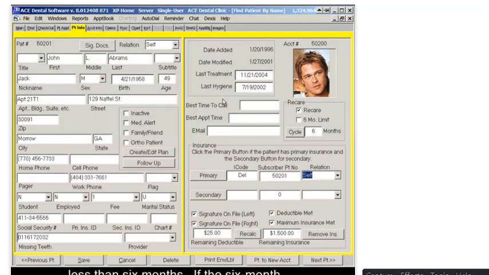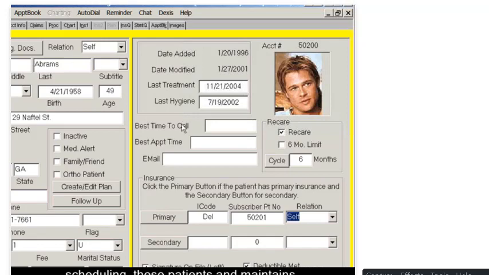If the 6-month limit box is not checked and a patient is on a 6-month recall, they will be specified to appear after the first day of the 6th month. This gives the practice greater flexibility when scheduling these patients and maintains the 6-month limit only when required. When patients have a cycle other than 6 months, the cycle field should be changed.